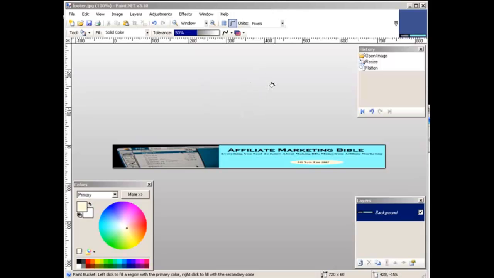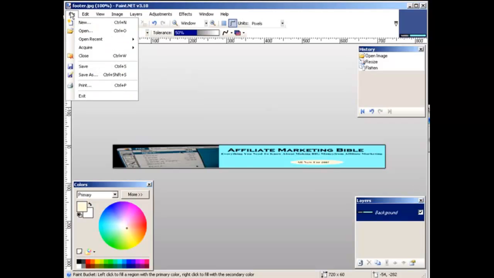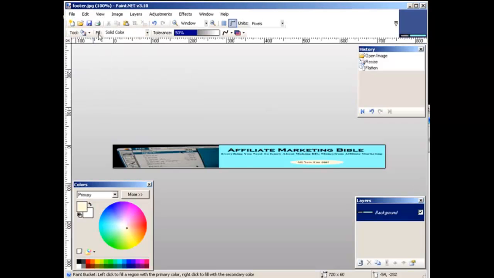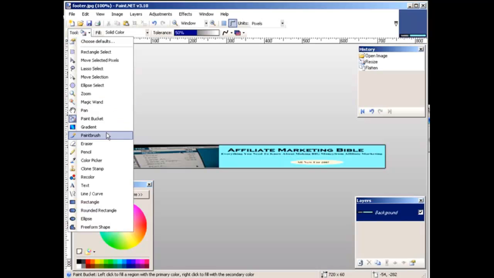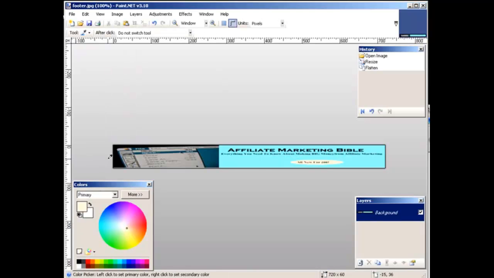Okay, now we're going to create our buttons. Now to do that, we want to make our buttons with the same background color as this. So what we're going to want to do before we open our project is to go into Tools and go to our Color Picker tool, and then just click inside here, and you'll see that it set our palette over here to be the same color.